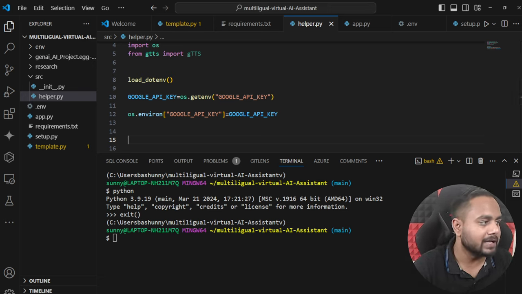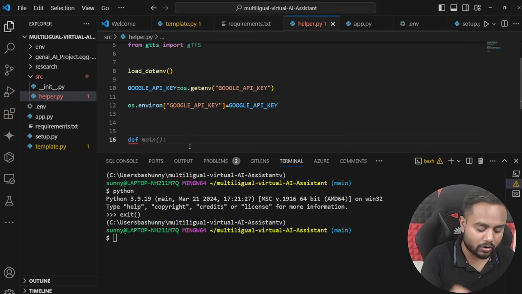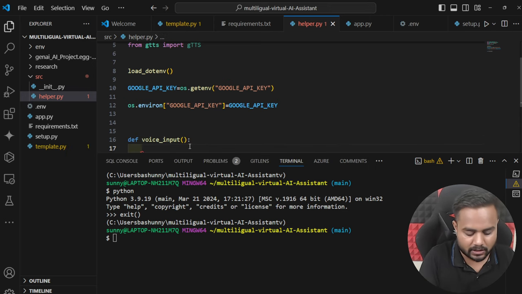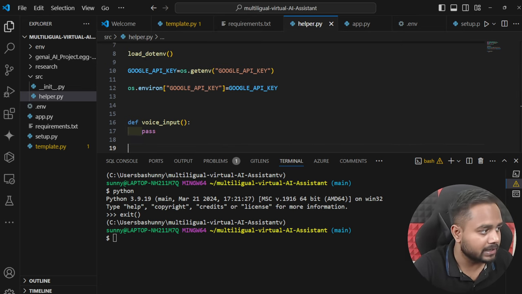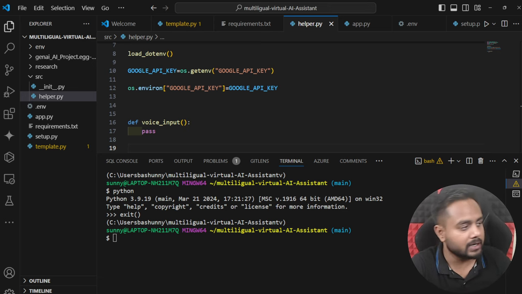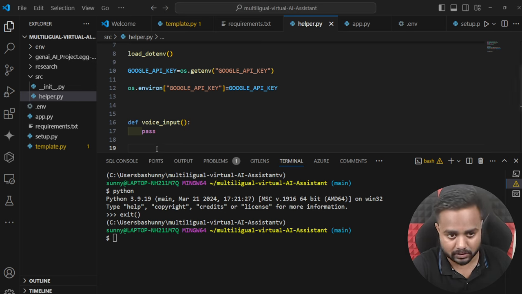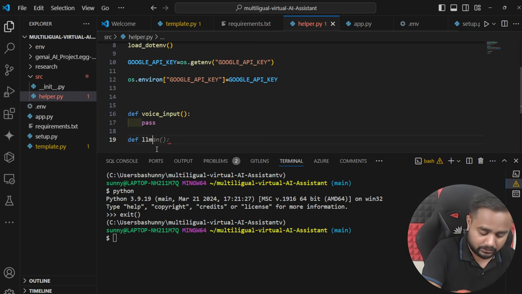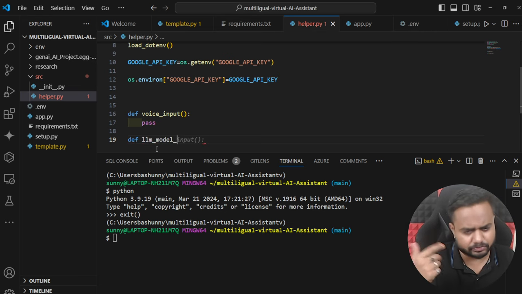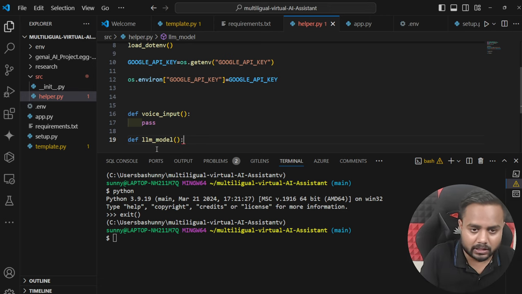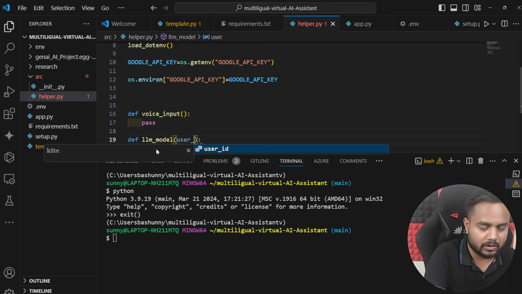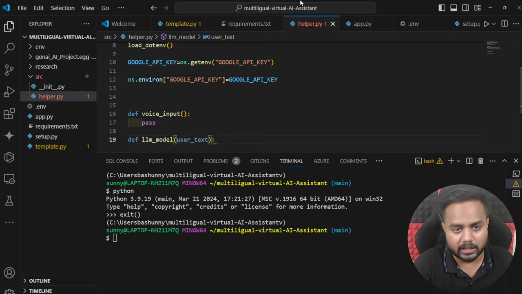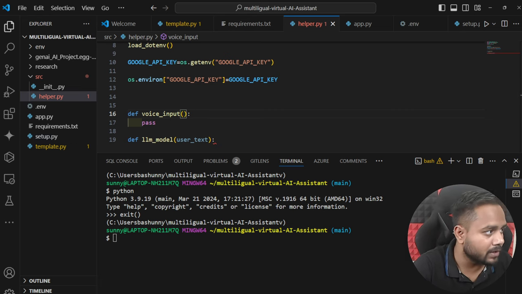Now here you require three methods. The first method is basically voice input, because you want to take voice from the person. So I can simply mention voice input over here, and then simply write pass. The next thing after that, you will require this LLM model object. So let me take one more method, and here I'm going to write LLM underscore model underscore object, or LLM model also will be fine. Whatever you like, you can write. Here we are going to load the LLM model, and whatever the user is going to pass, I'm going to pass it over here, and based on that we are going to generate the output. And for voice input, no parameter is required.